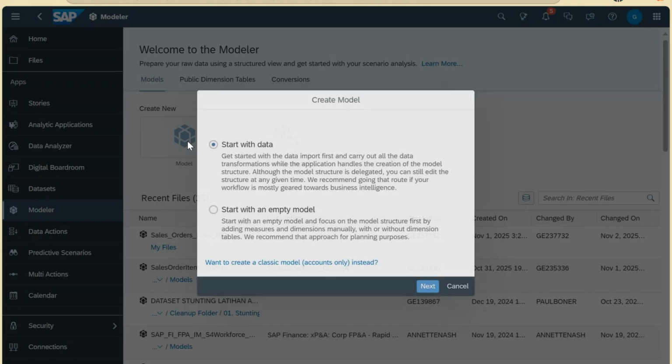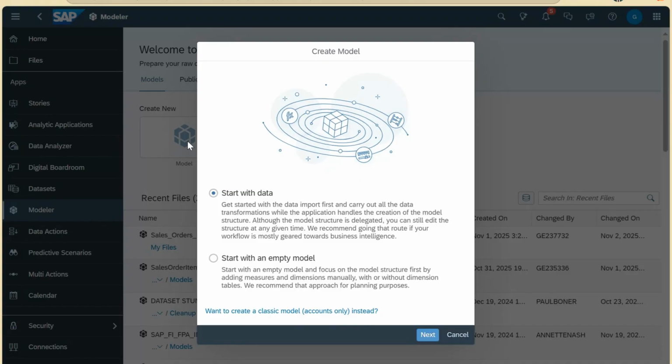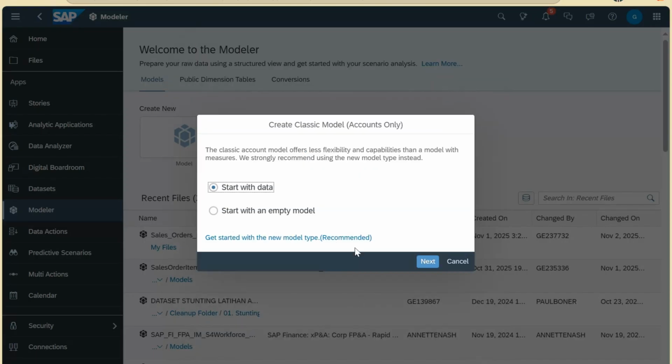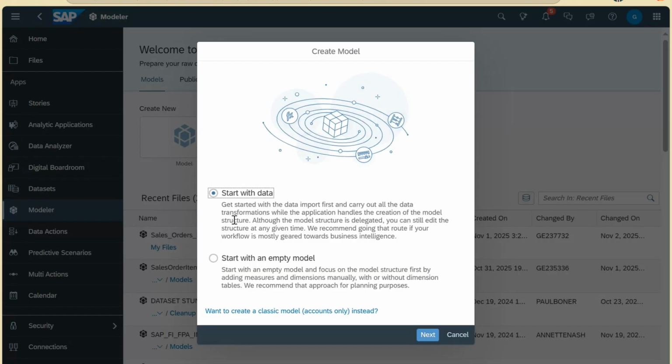So we will click on the model, and here you see there are actually three options. Usually you see two options, but here you see an option to create a classic model instead, which is account only. So you can click on this, and then it will start with the classic one. Here you will not have the measure, but you'll have the accounts. So this option is also available, but the recommended one is the new one. This is the new one, and this is the older classic one, where you have the account, but maybe due to some reason you want to use that and want to see how the classic model looks like. You can test it for your training purpose.